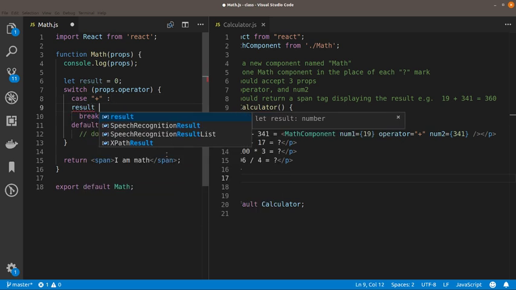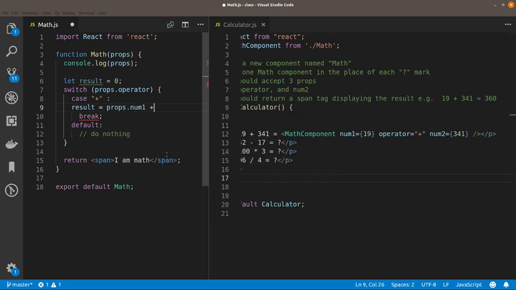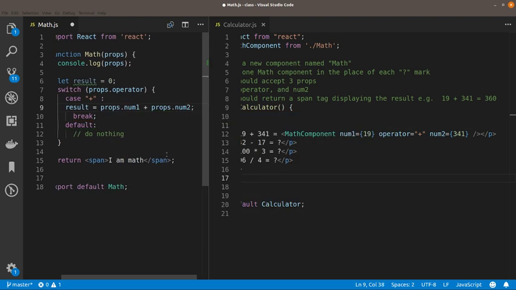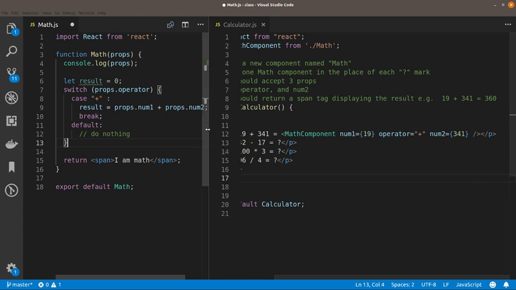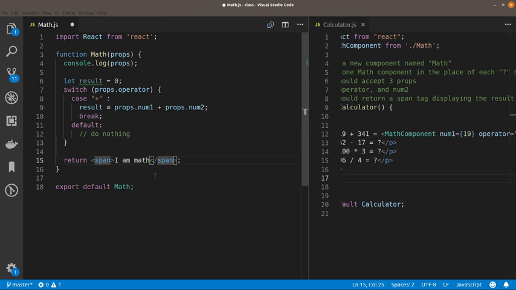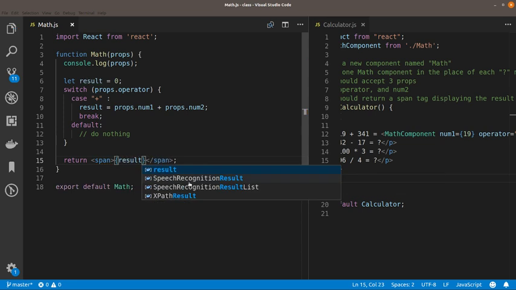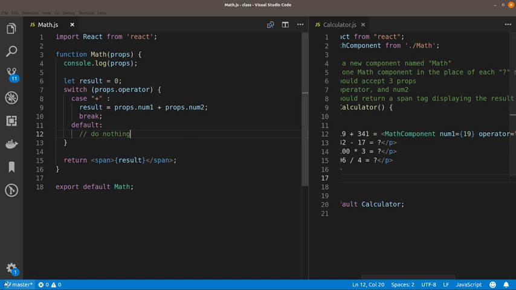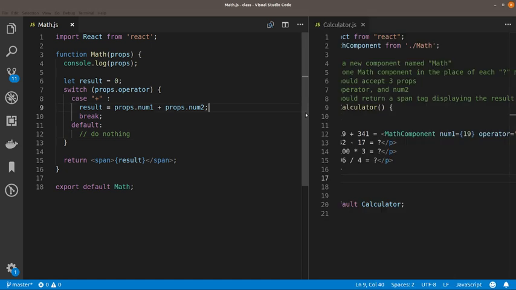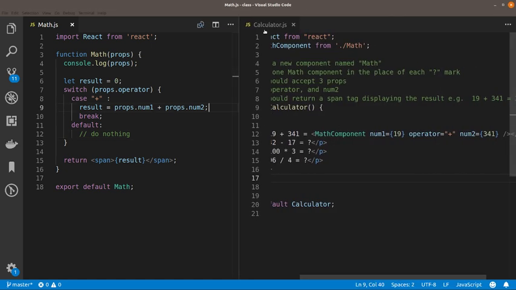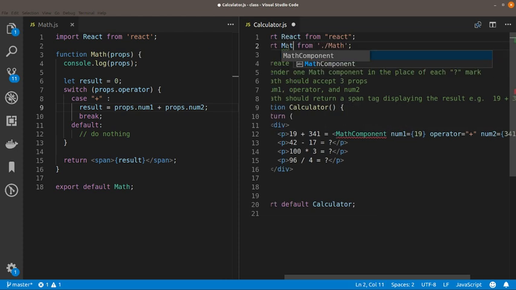So what are we going to do? We're going to set result equal to props.num1 plus props.num2. Why? Because we know that the plus operator is telling us we need to add things. So we're going to go do that adding right here. And then right at the very end, we can display the result. Bada bing, bada boom. I'm going to rename this math component now just to math, so it's a little smaller.